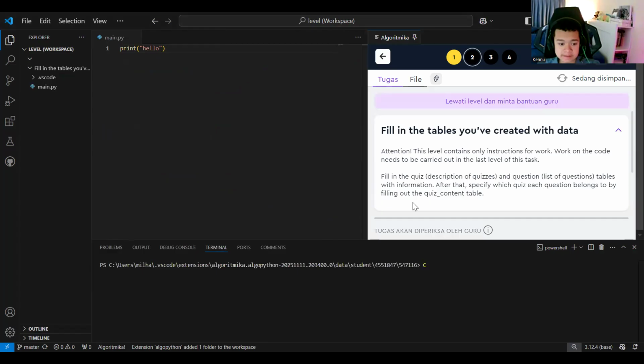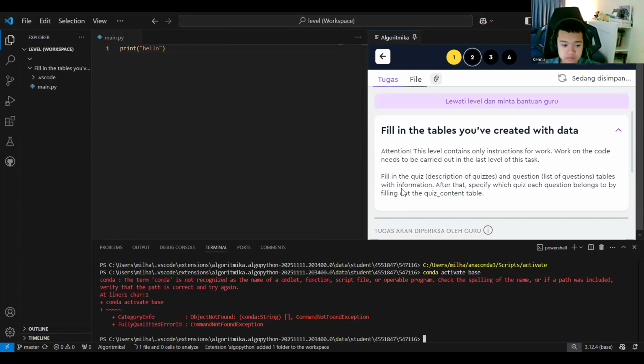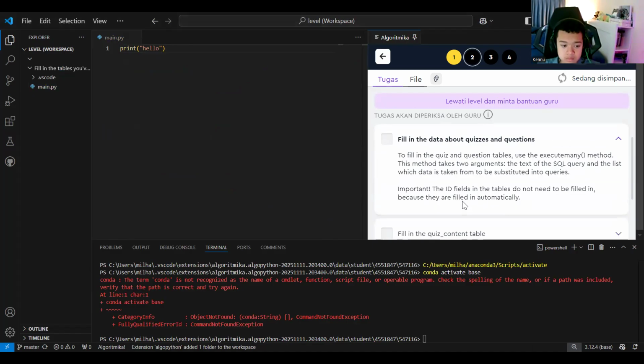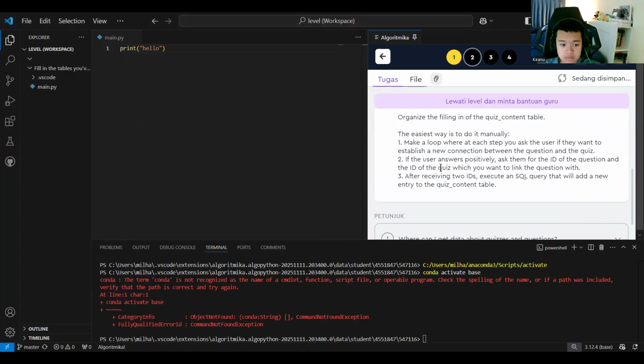Fill in the tables you've created with data. Attention, this level contains instructions, work and code: fill in the quiz data about quizzes and questions, fill in the quiz content table. Make a loop for each table. Okay, let's go. We will find this one, yeah, to create this. So how to perform this?